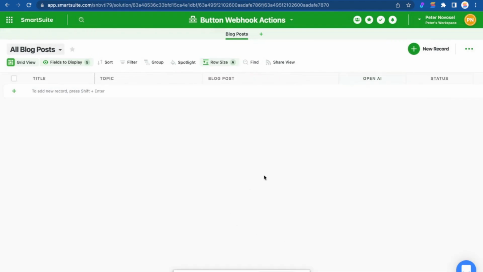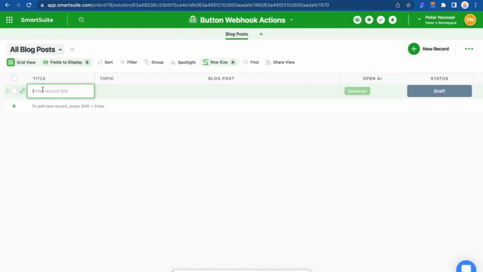So what's going to happen is I'm going to create a new blog post. And let's say we're going to enter in a topic that will feed into OpenAI and have it generate the blog post for us. So let's just ask OpenAI, how can I write an effective blog post? And we'll see what they have to say. Now, you can see that our status is draft and the blog post is empty.